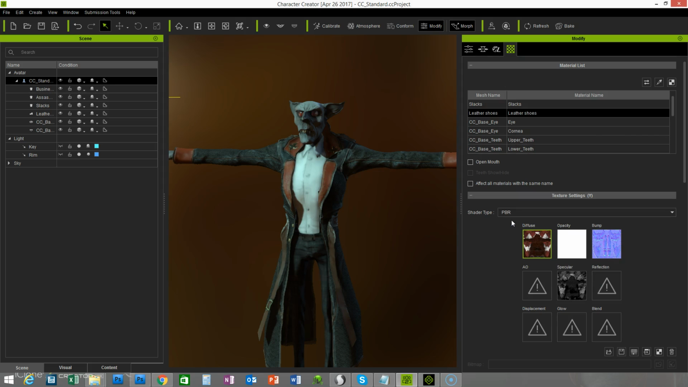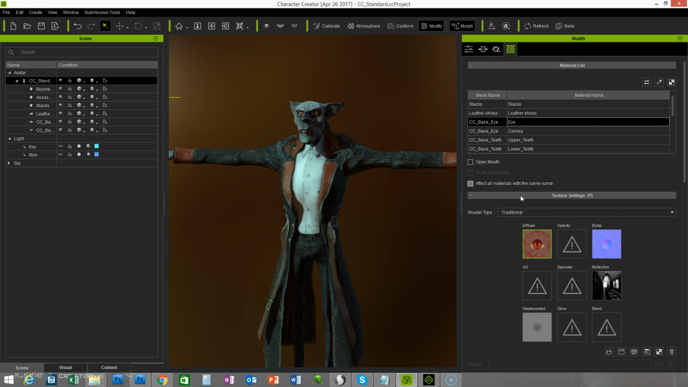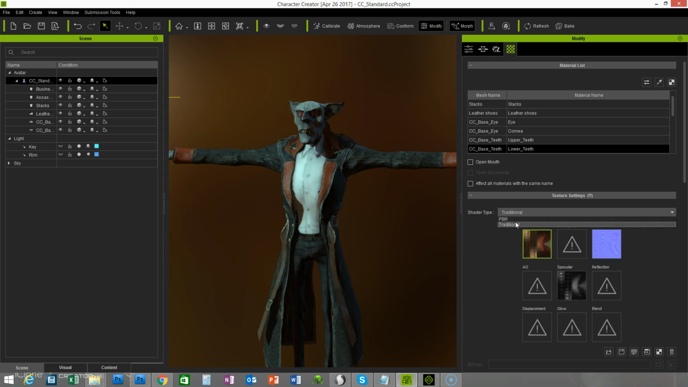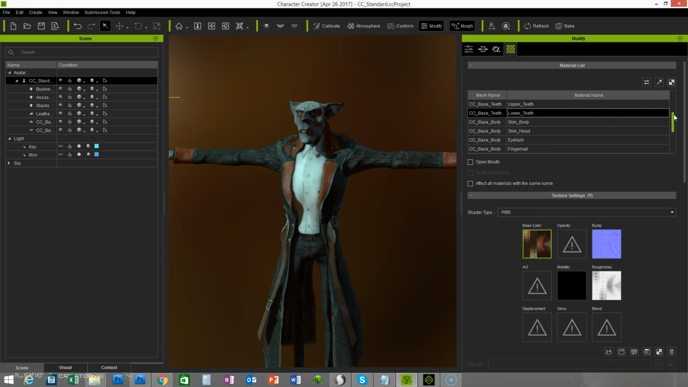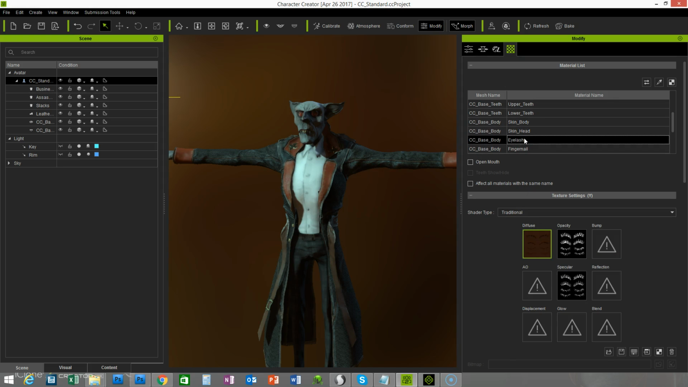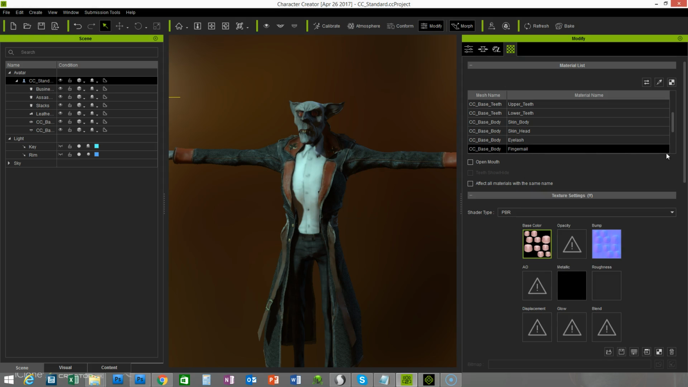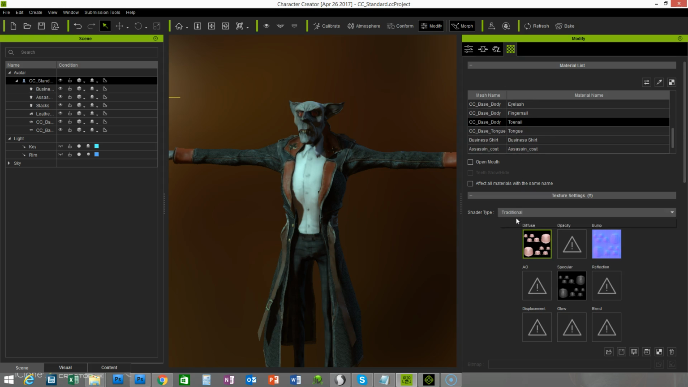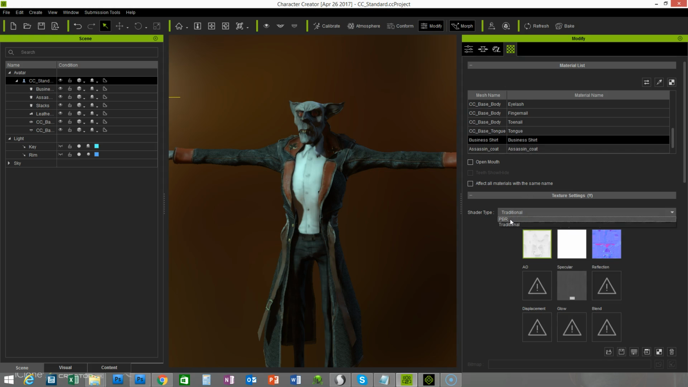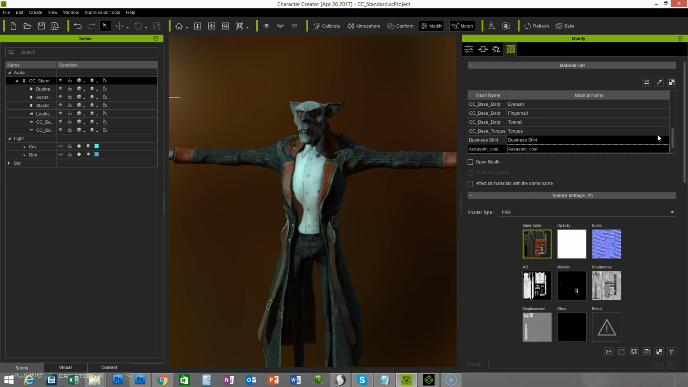So let's change this to PBR by just clicking the shader type here, so that it really uses the power of PBR textures. And it's really easy, as you can see. You just need to switch the traditional textures to the PBR textures, and then it really looks fantastic. Okay, this one is PBR.